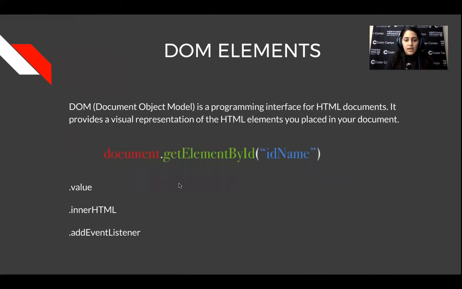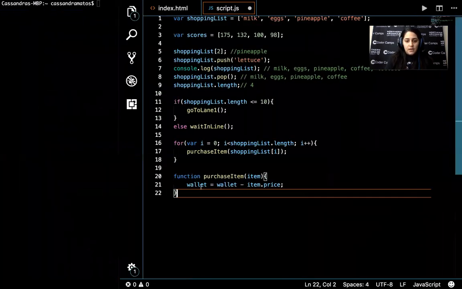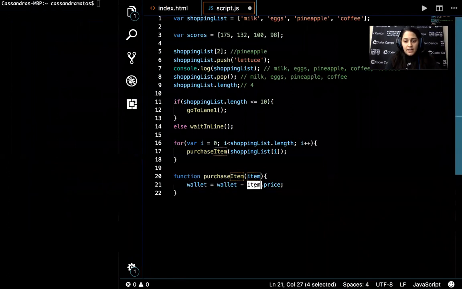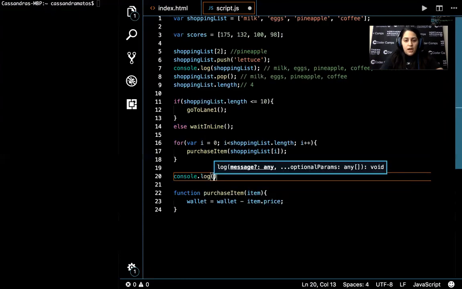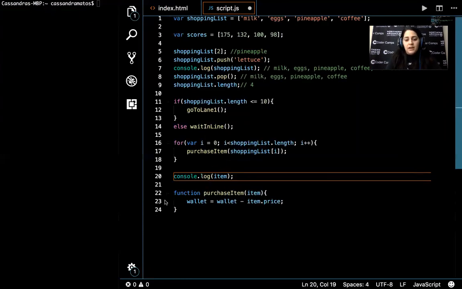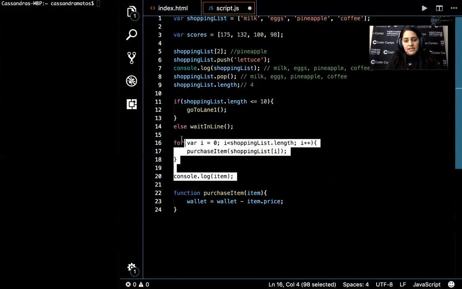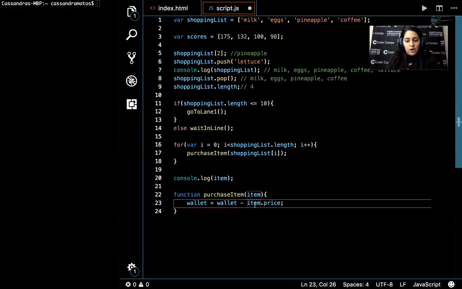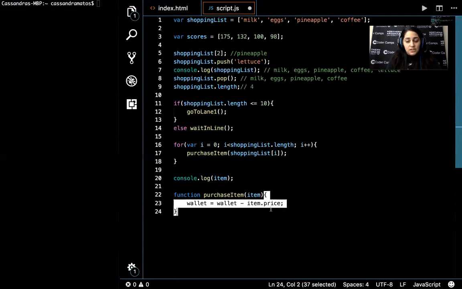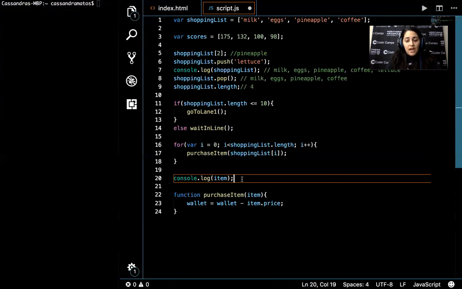So if we look at our code here, we see item. That's one scope we can look at. So this is function scope. If I were to write console log item out here, it would give me an error because item in this scope does not exist. Item only exists in the scope of the function. So it's only this information, item, is only accessible inside of this function. So that's function scope.